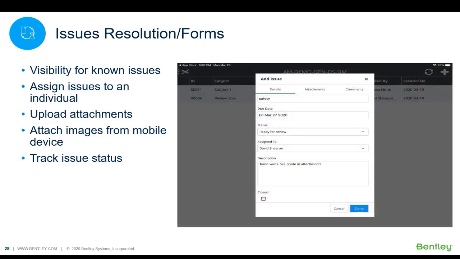I could also add issues through the mobile application. In this case, using Edge on my iPad, I can add a new issue. I might be out on the job site, and I've spotted an observation. Maybe it's a defect, maybe it's a safety problem that I've noted. Again, I can pop up a form, and I can assign this to someone.